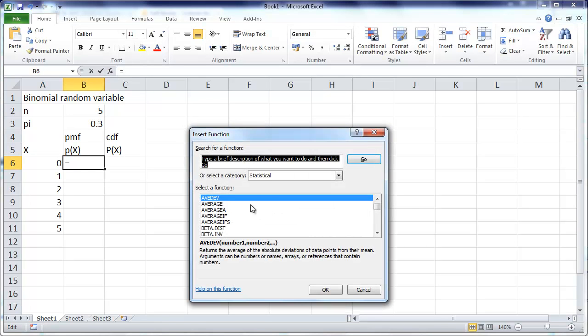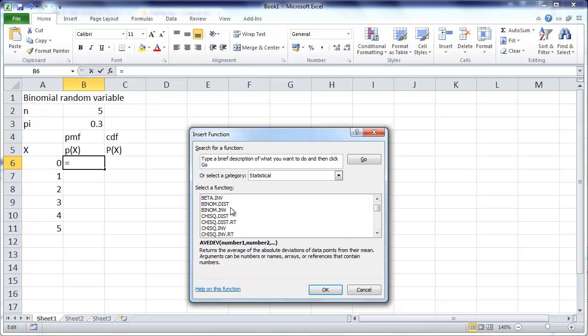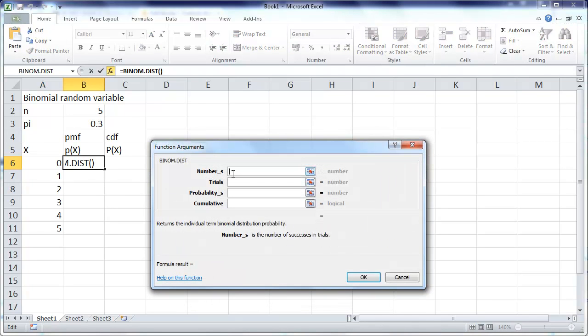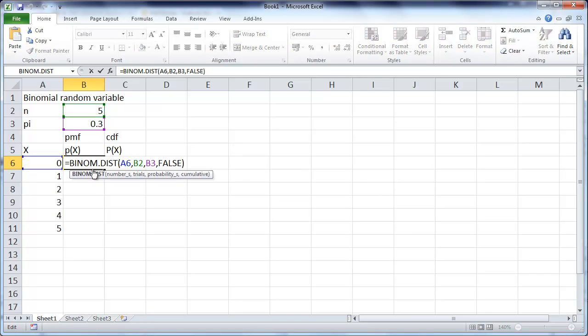So we go to this little function calculator, and in the categories we'll find statistical, and then we'll find binom.dist. There are a number of inputs. Number s, that is the outcome we are looking for, for instance, 0 successes. Then trials is the number n, and probability is pi. And then we have to choose a cumulative or a probability mass function, false for probability mass. And we get this particular value.